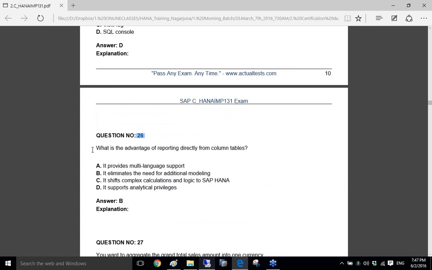Question number 26. What is the advantage of reporting directly on column tables? So what advantage do you have on column tables? You don't have to model.